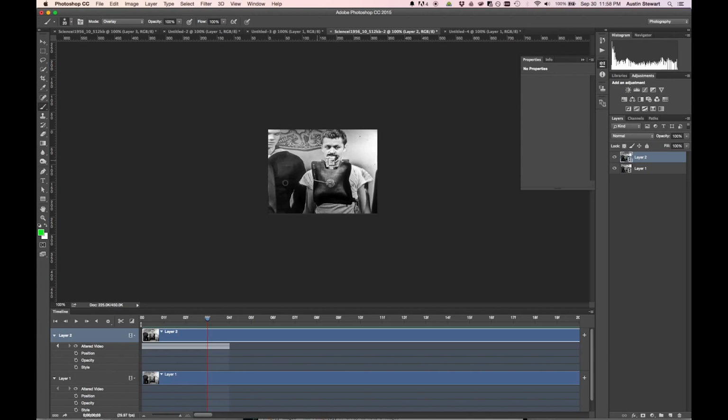And maybe I just want to go back on these frames I've already edited, but maybe I just want to give him green hair. I don't know why, but I do. All right, so I can just go from frame to frame.